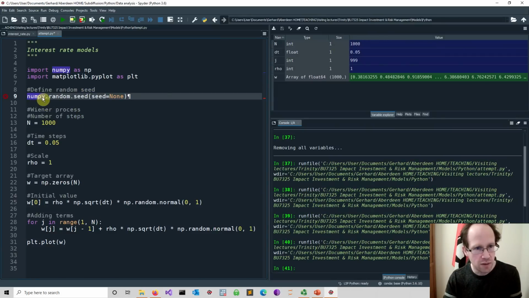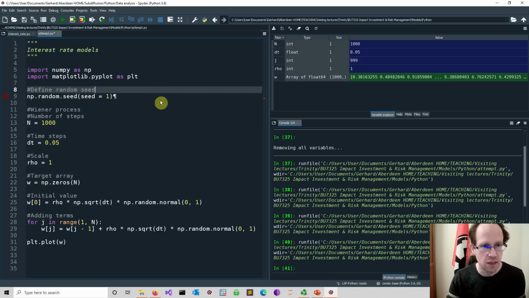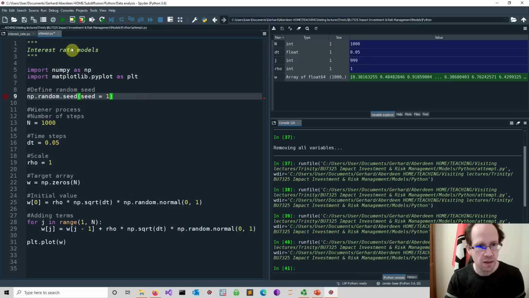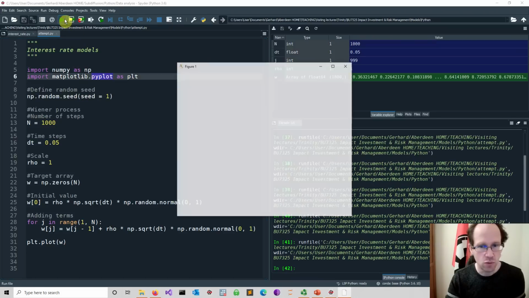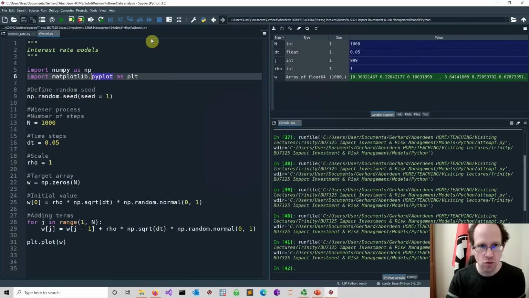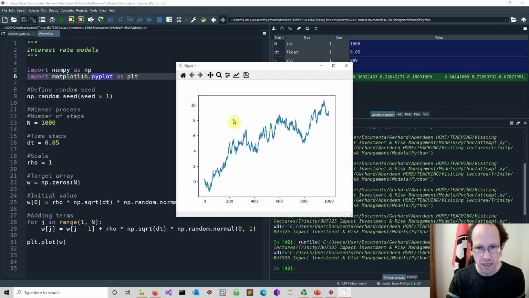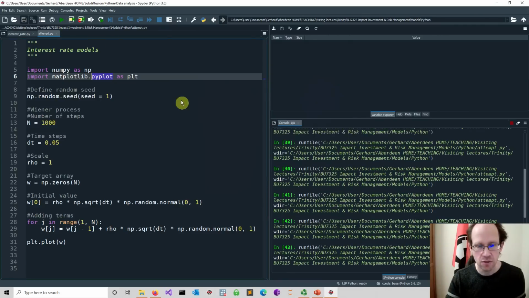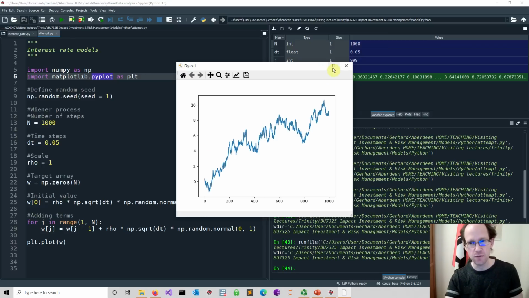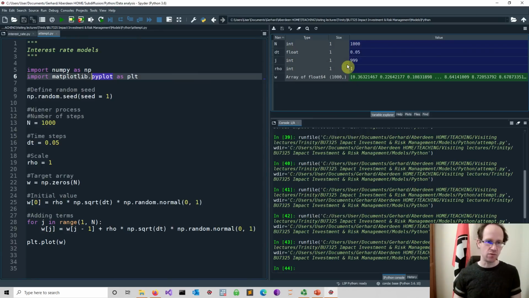We used np for NumPy, so we abbreviate that. We specify here seed, and we just take any number we want. We just take number 1, for instance, and run this one more time. And now whenever you run it, it should be the same outcome. You see that? So that's good, because that makes it easier for us to realize whether we make any mistakes. Good, so now we have specified our Wiener process.